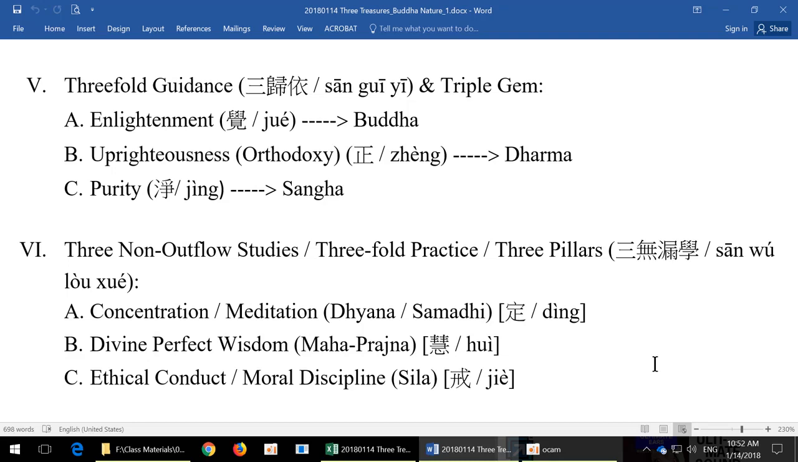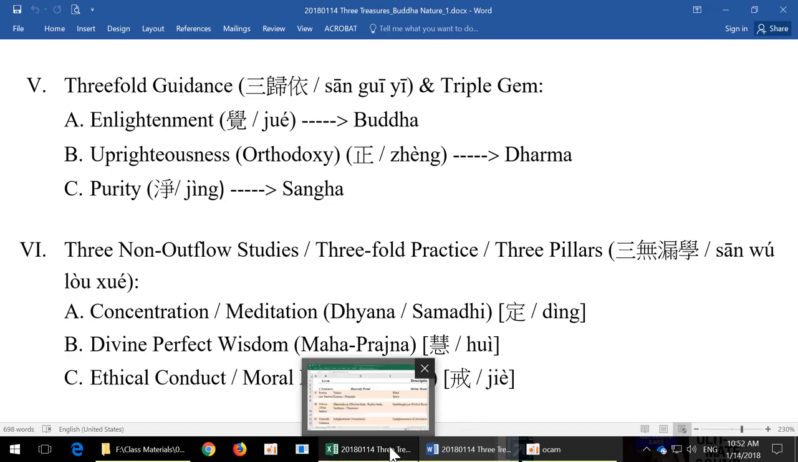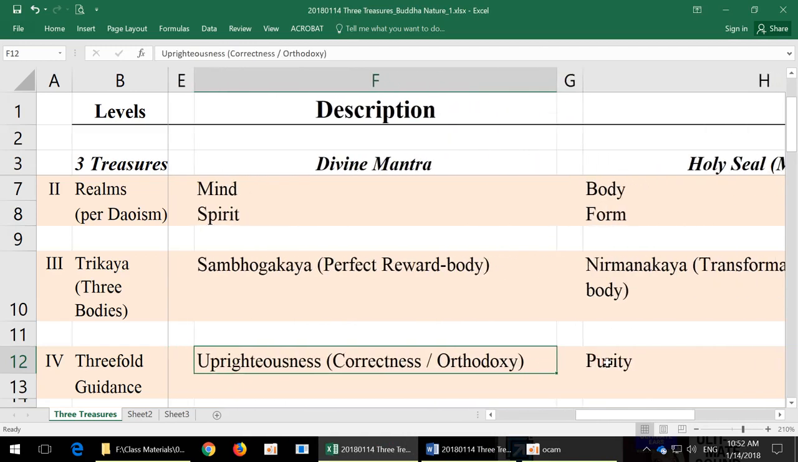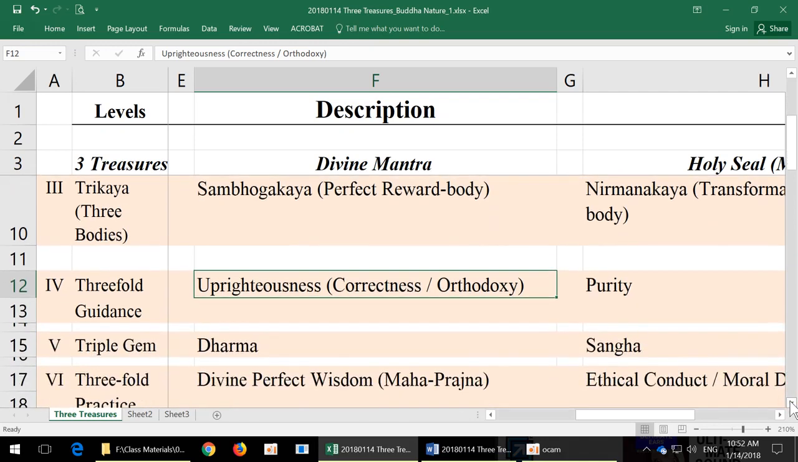I didn't make it up, so you read chapter 6. And that's related to column A, the Dharmakaya, suchness. And then column B, divine mantra, he called it zheng, or uprightness. I call it uprightness, I don't know if there's such a word. Orthodoxy. He called it orthodox, something that's correct, proper.